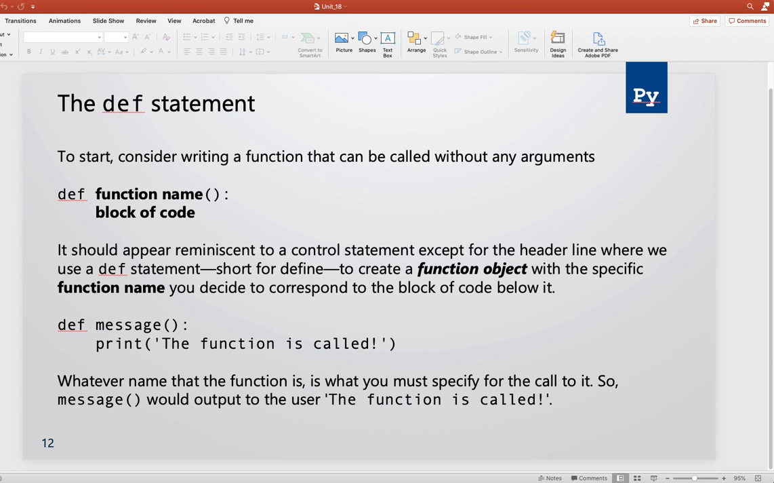To start, consider writing a function that can be called without any argument needed. It should appear reminiscent of a control statement, except for the header line, where we use the def statement, short for define, to create a function object with a specific function name you decided on, corresponding to the block of code below it. And whatever name the function has is what you must specify for the call to it. Like message() would output the message when the function is called.